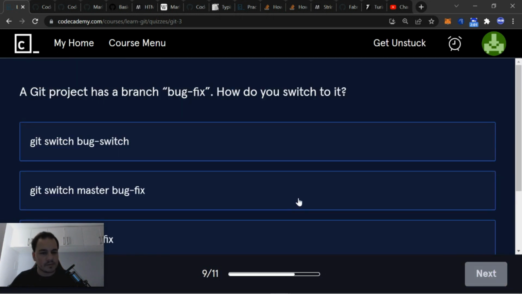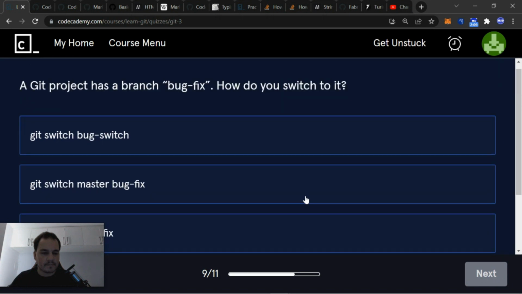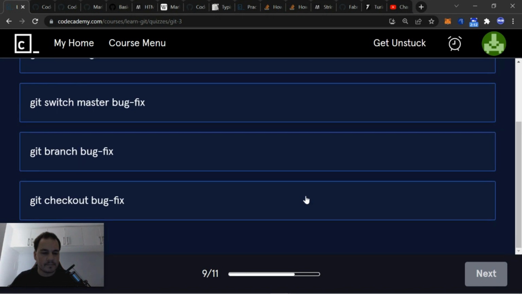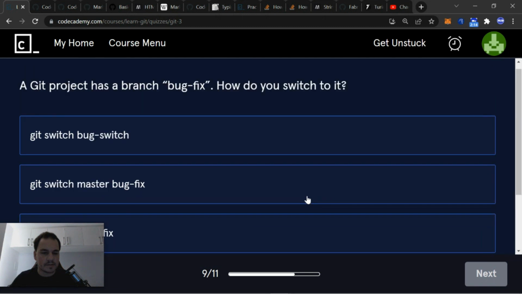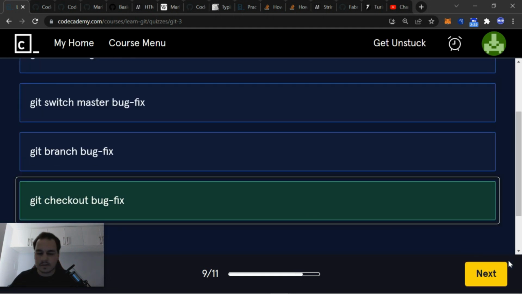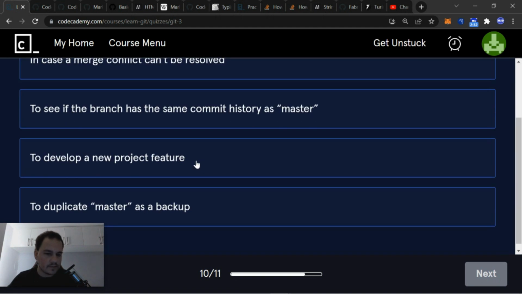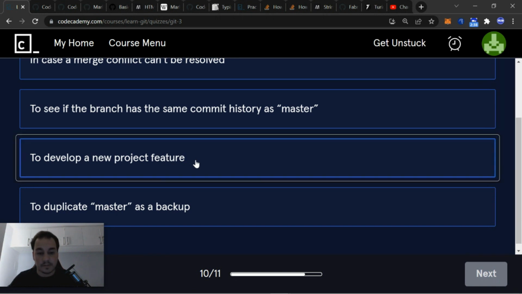A Git project has a branch bug fix. How do we switch to it? Git branch bug fix, git checkout. Yeah, git checkout bug fix. Git checkout switches to bug fix. A common reason Git users make a new branch is in case a merge conflict can't be resolved, to see if the branch has the same commit history as master, or to develop a new project feature. Yep.